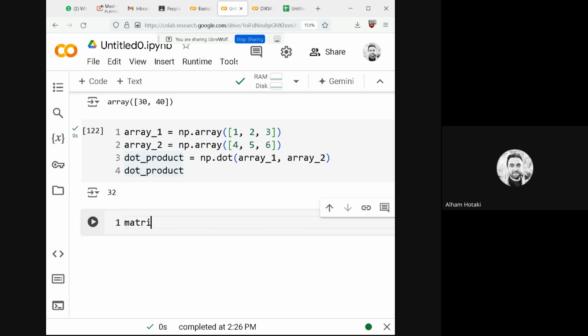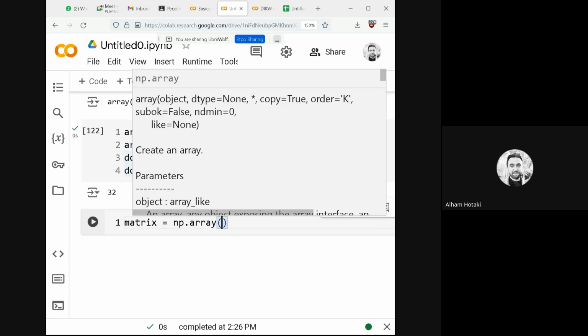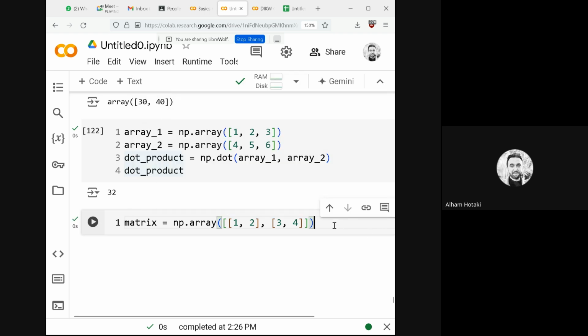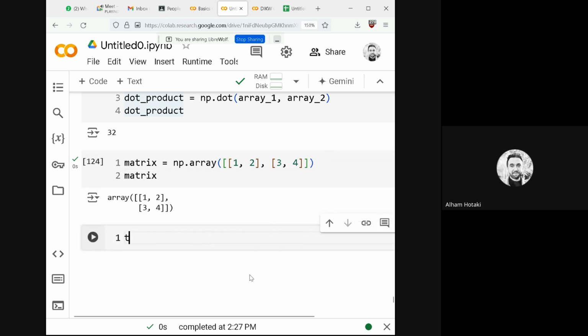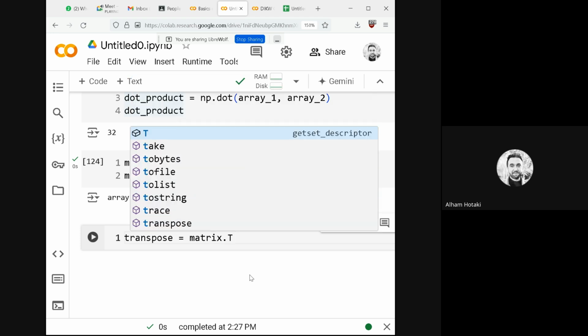Now, if we have a matrix of, for example, np dot array of what? 1, 2, and 3, 4, yeah? So we have a matrix. How would this matrix look like? This is two elements, 1, 2, 3, 4. This is how the matrix will look, yeah? What will be the transpose of this matrix? Transpose of this matrix will be this matrix dot T.